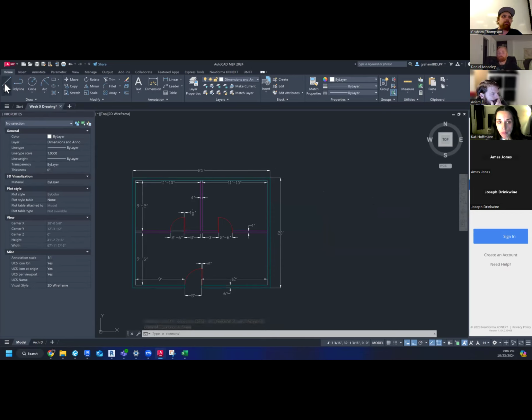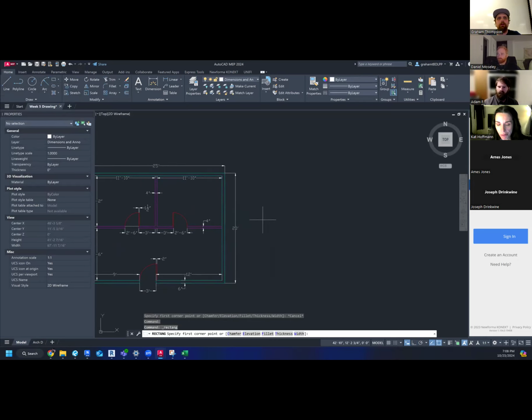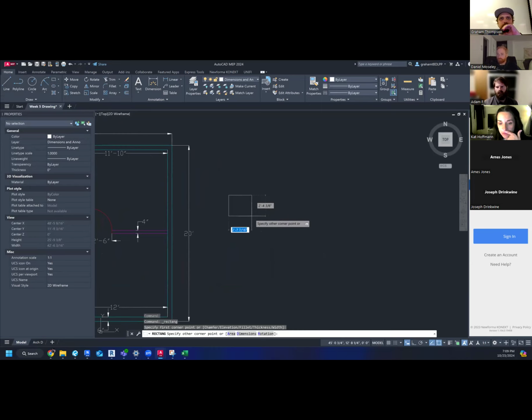So let's just go ahead and start by drawing. Let's just make a little table to start with. That'll be good. So let's take our rectangle tool and let's go a little bit to the right here. I want to zoom in and draw a rectangle that's roughly 3 feet by 3 feet. So it's a square, right? So let's go 3 foot.